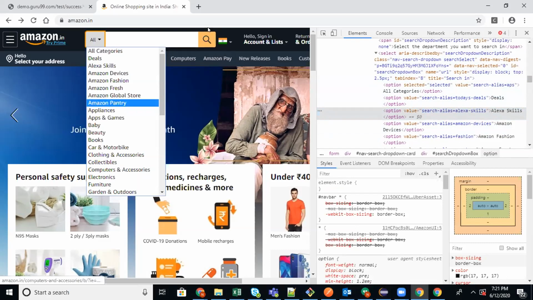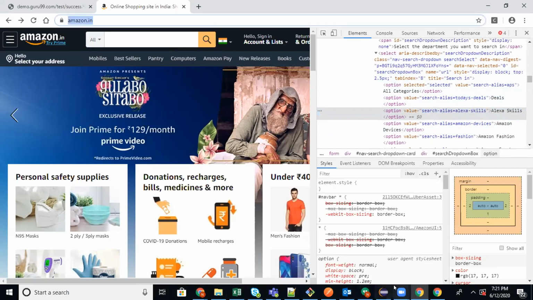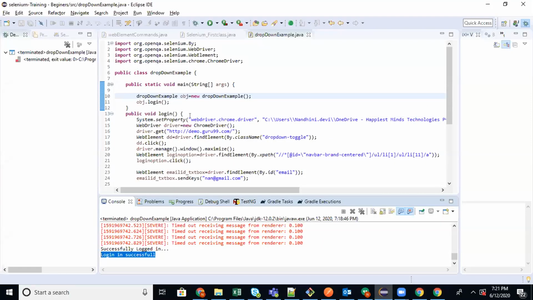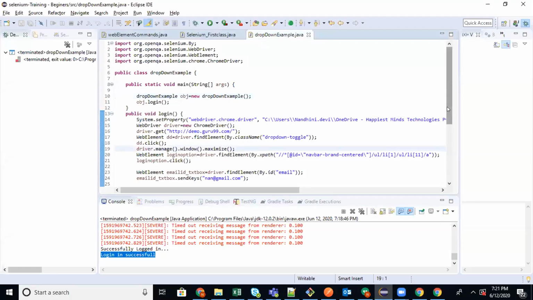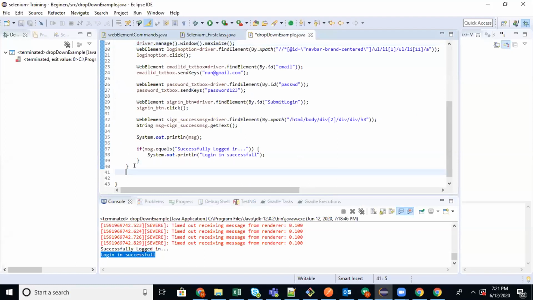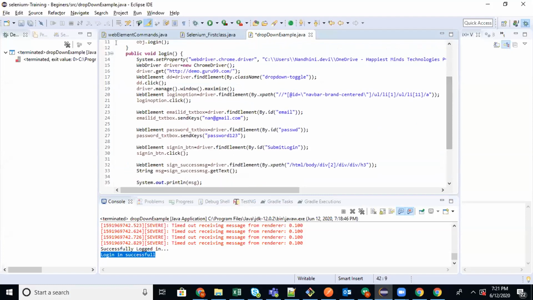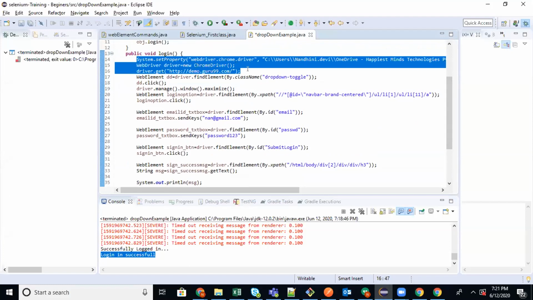Okay, let's launch this and let's see how this works. Let me create one method for Amazon. Public void select options in Amazon. So first we need to launch the browser and launch the URL.